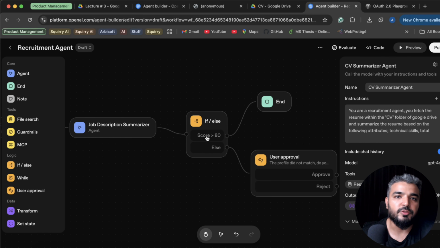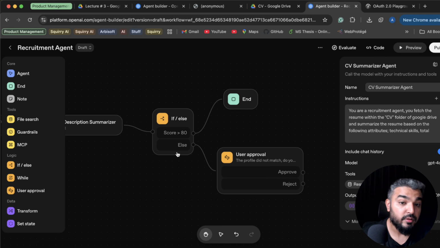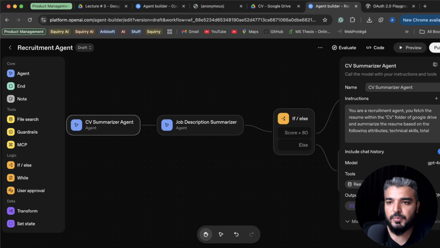For the response, I've added a logical workflow over here. If the score is greater than 80, we're good to go. We can end the workflow. But if the score is not greater than 80, then I've added a user approval step, which can be either approve or reject. So you can publish this and you can preview this. But in order to preview it, you have to pass the persona check, which is more like an identity verification thingy. Otherwise, you'll see it as disabled.